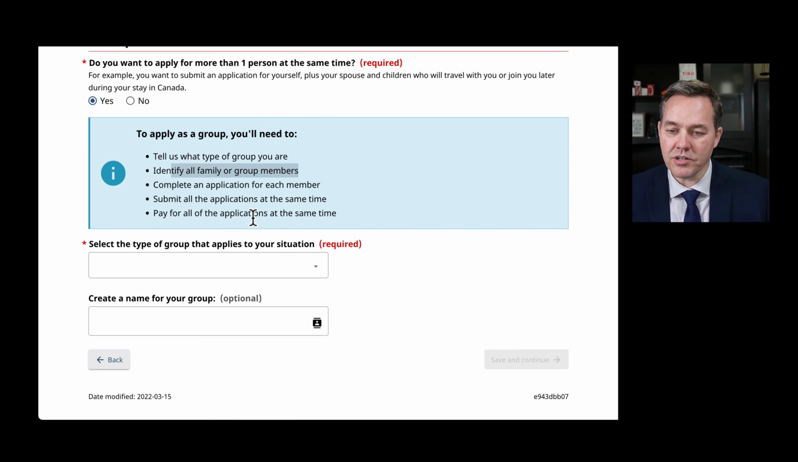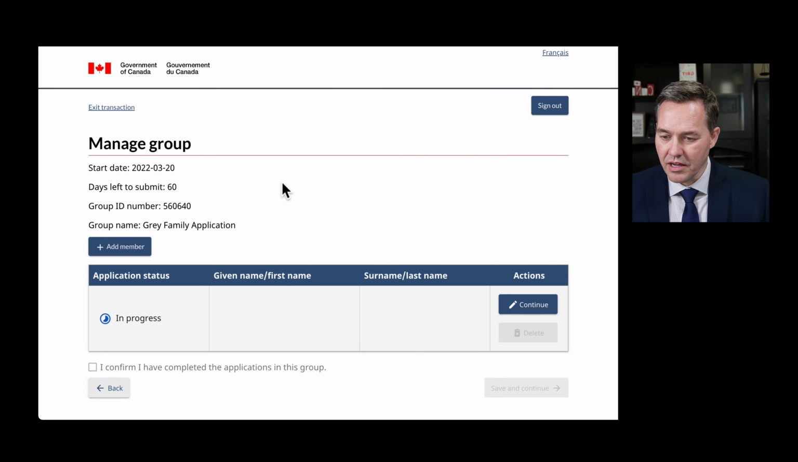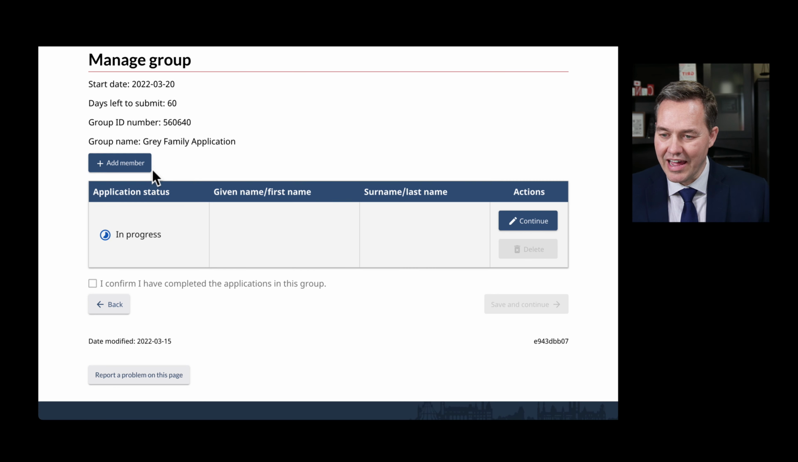Select the type of group. It's going to be family. Okay, and then create a name for your group. You can call it whatever you want. We'll call it Gray Family Application. And then save and continue. All right, and you can see here, it says it is in progress, and that is your confirmation. You have 60 days from the date of this. Obviously, no one is going to be waiting around. You're going to want to get this submitted as quickly as possible, and with our help, it's going to happen.